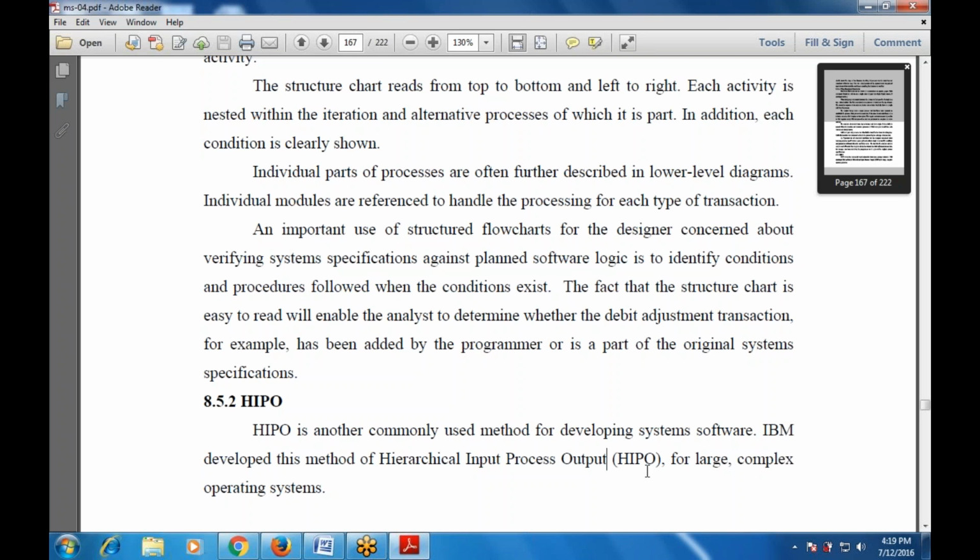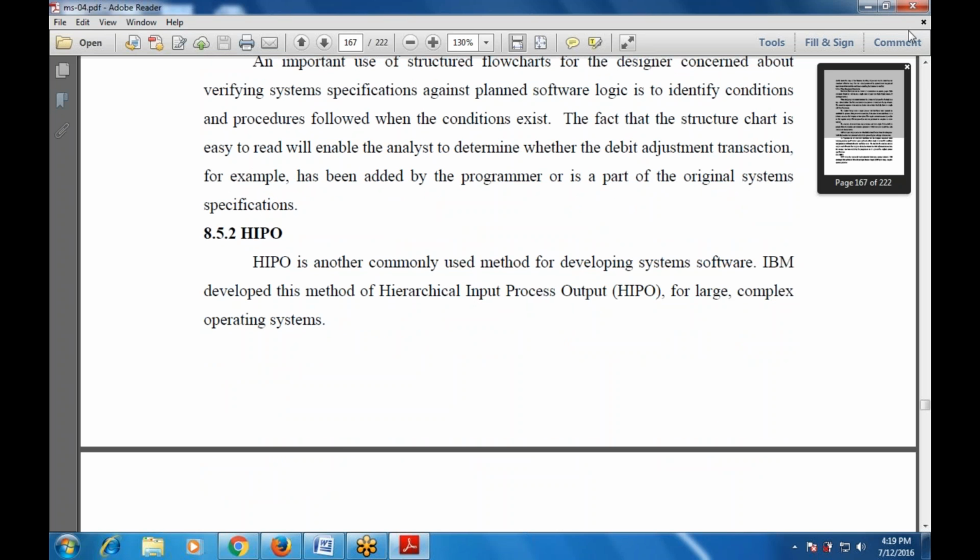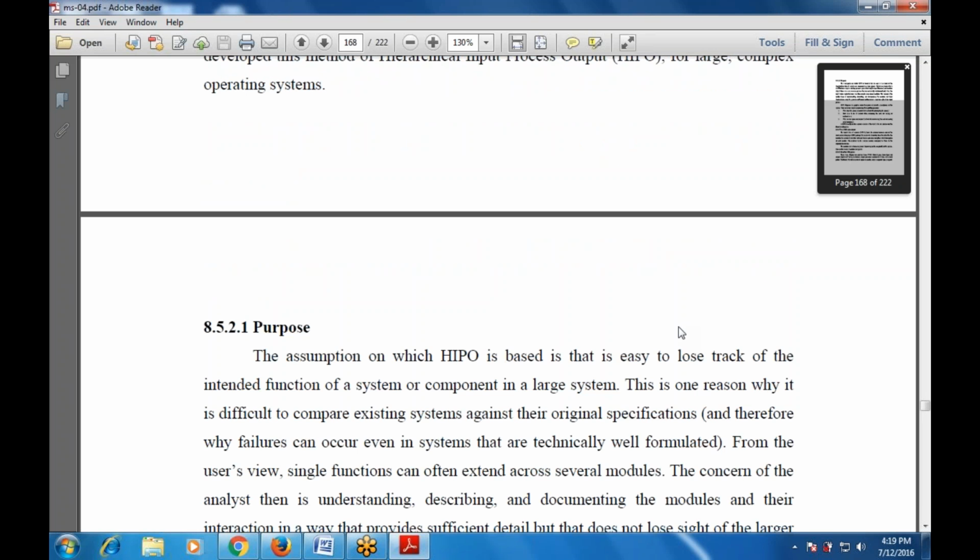This is the organization that provides this HIPO, and this is used for large complex operating systems. So the next one after the flowchart is HIPO, that is developed by IBM for developing system software. Now, what is the main purpose of using the HIPO?